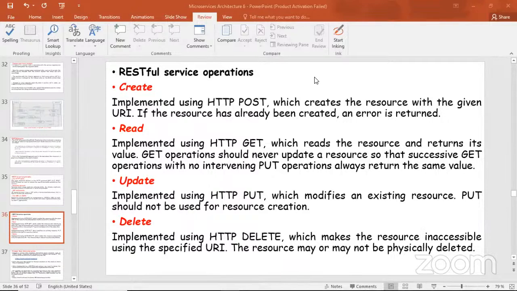Sorry, let's use a simple term. For instance, you have documents online, so you want to retrieve them. You want to search for a document. That is GET, right?